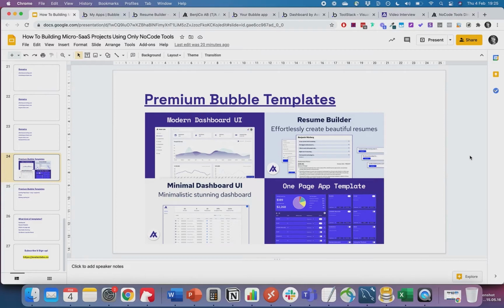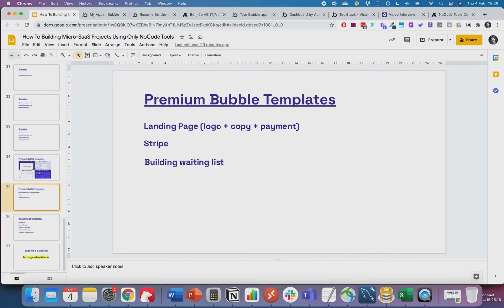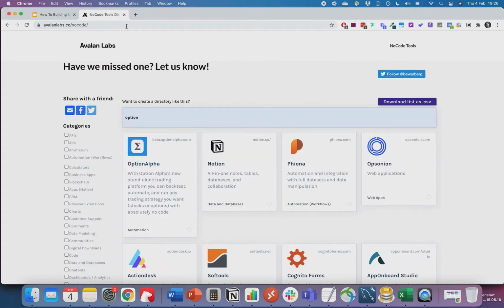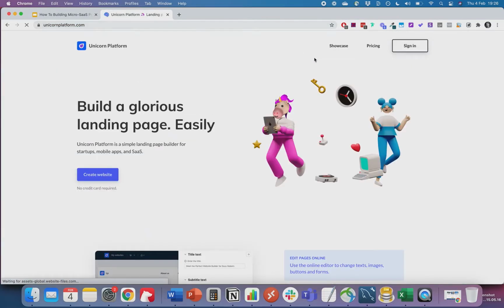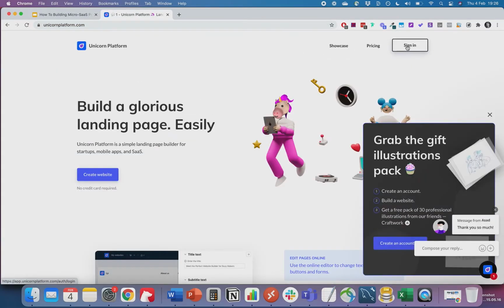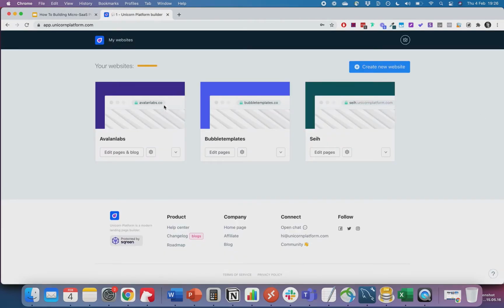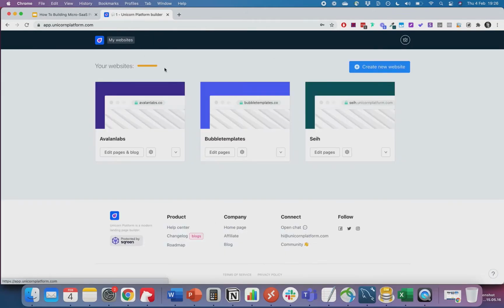So what we need now, I just moved my mic here a little bit. What we need now is a landing page, logo, copy, payment, and a waiting list. So let's do that. And I'm going to be building a landing page with my favorite landing page tool for quick and beautiful and highly functional landing pages, and that is Unicorn Platform. So I've already prepared a little bit here.